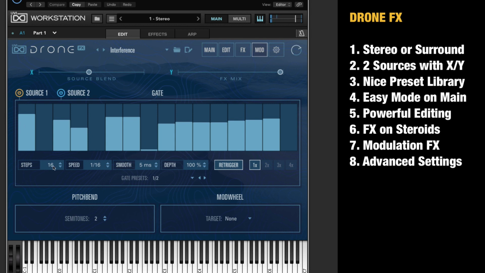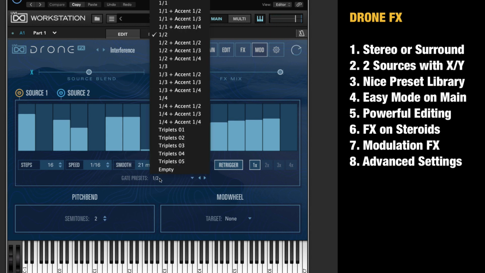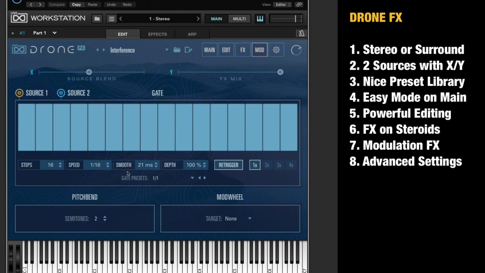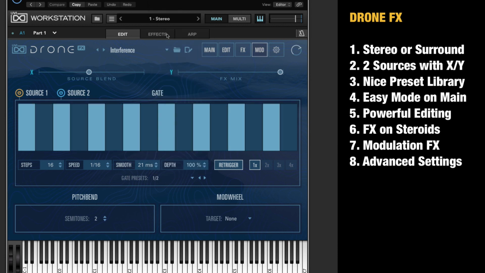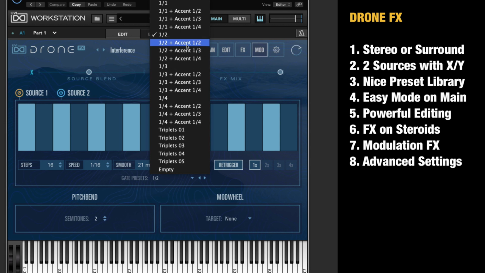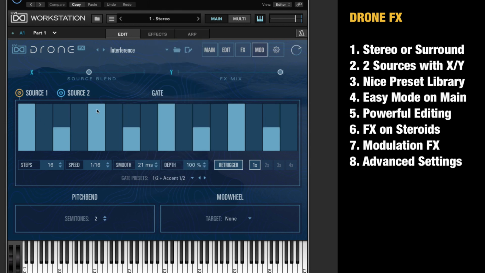And you can control the steps, the step speed. If it's too clicky, you can smooth it out with this. You can use depth here, but you can also have presets here. So you have every single one here, or every other one with an accent on the first, like this. This is really good for pulses, in my opinion. Okay, so that's the gate.